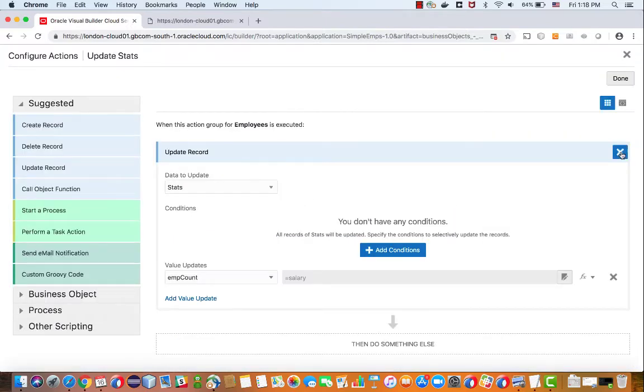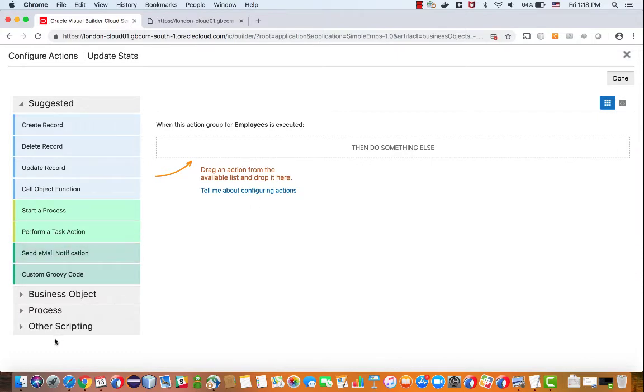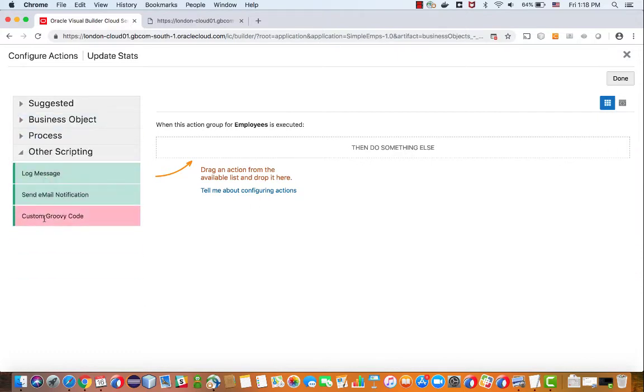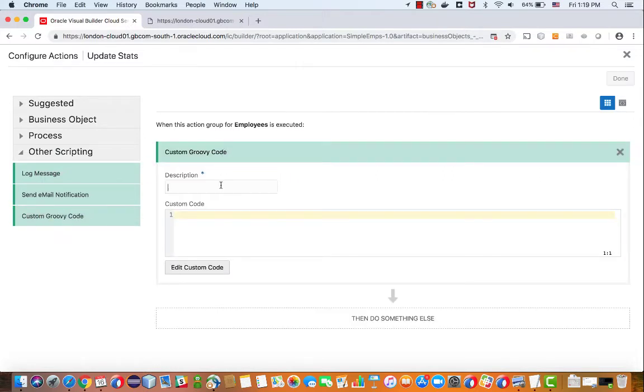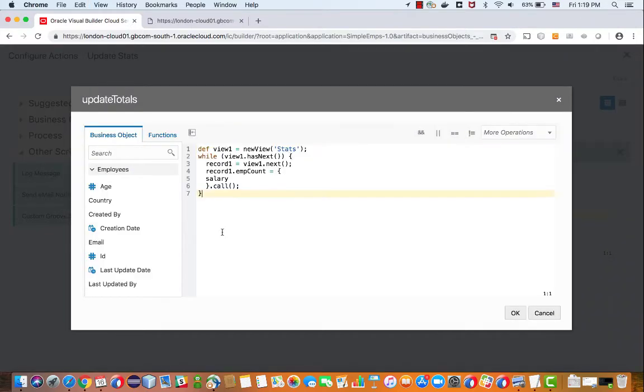So let's remove this step, and instead we're going to add the custom Groovy option. And then we'll give it a name quickly and then paste the code that we got from the declarative step. And then we just need to modify it. If you look at the code, it actually goes over, fetches the stats object, fetches the record in there, and then goes over and updates values. So we're going to modify this line of code to say the employee count should be employee count plus 1, and the salary total needs to be the current salary total plus the new salary.